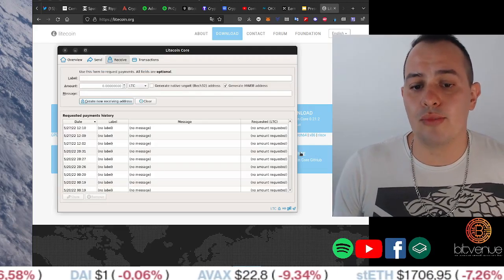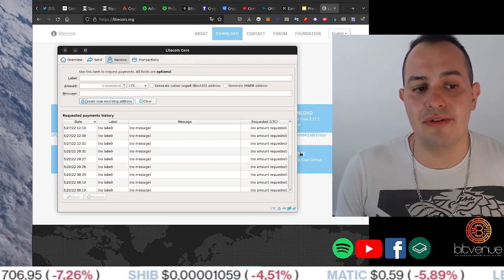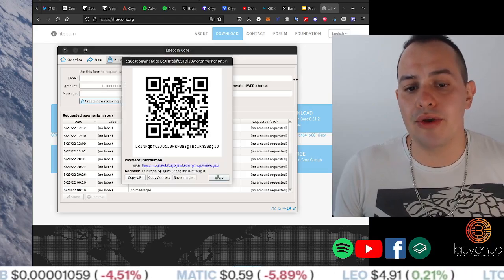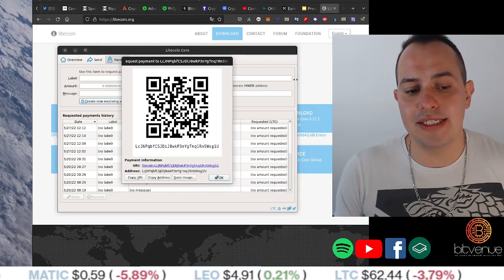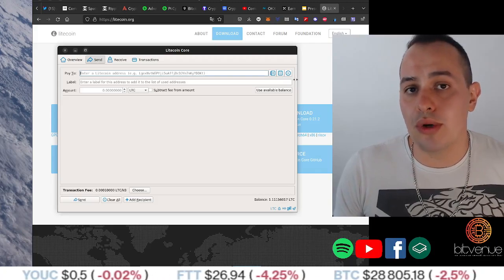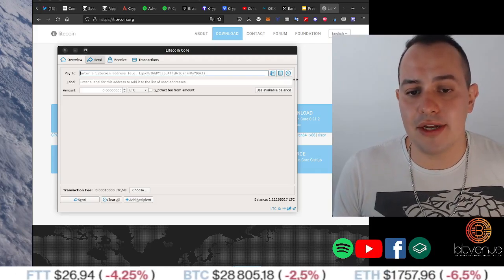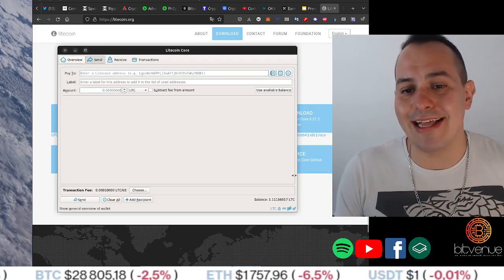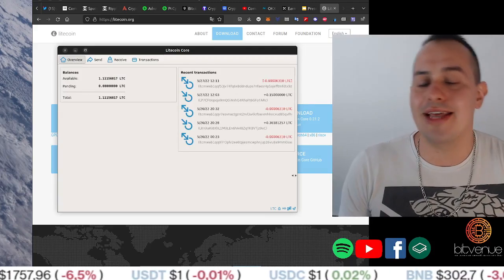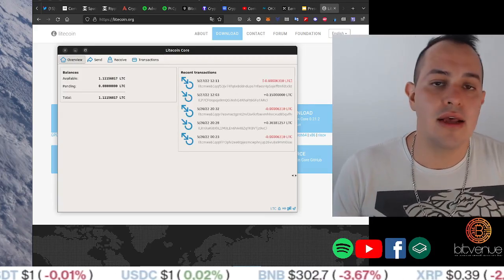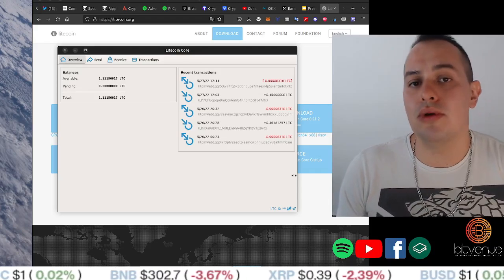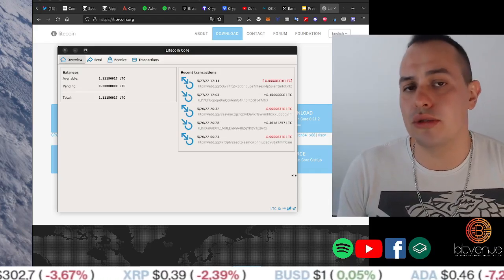Or you can click on receive again and uncheck generate MimbleWimble address, create a new receiving address and copy this address, send everything you want to clear from MimbleWimble, paste it here with the amount, and then send it. It's gonna send to yourself, and that Litecoin is gonna be clean of MimbleWimble. You're gonna be able to use it on any exchange that doesn't support MimbleWimble.